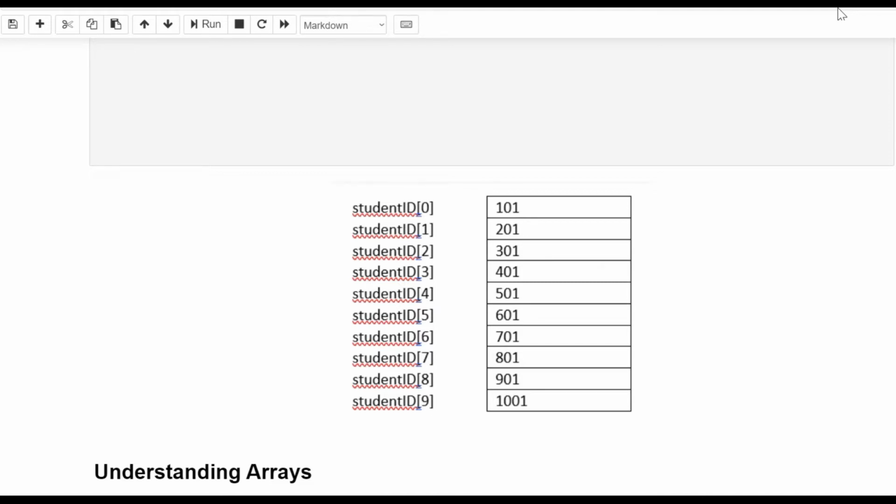You need to understand zero-based indexing because you're always going to start, when you access elements of your array, at the 0 index. If we create an array of 10 student IDs, for example, our student IDs will reside at student ID index 0 through student ID index 9. Let's take a look at how we declare an array.